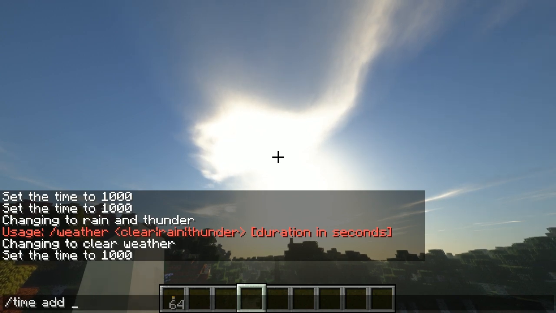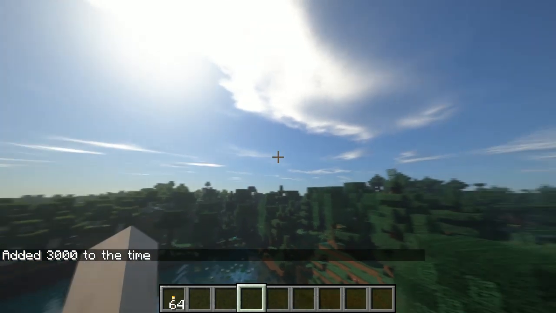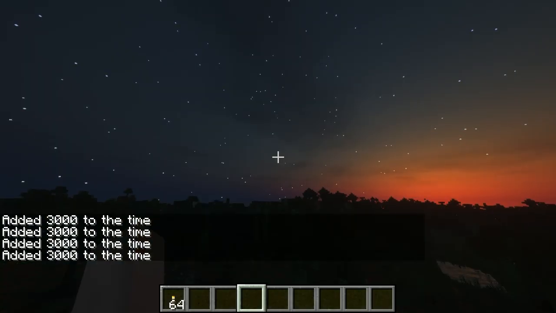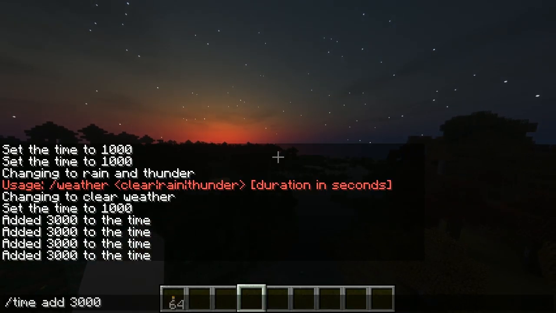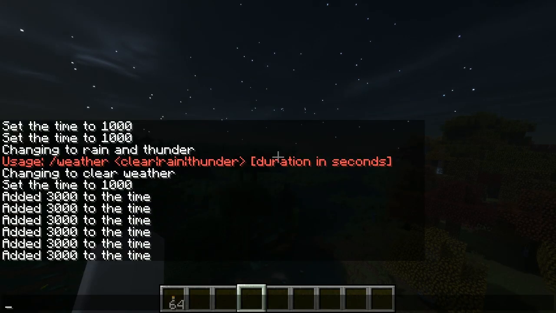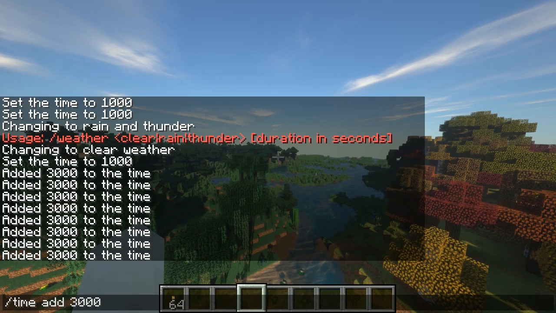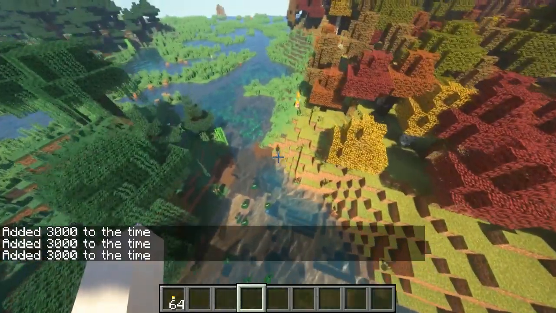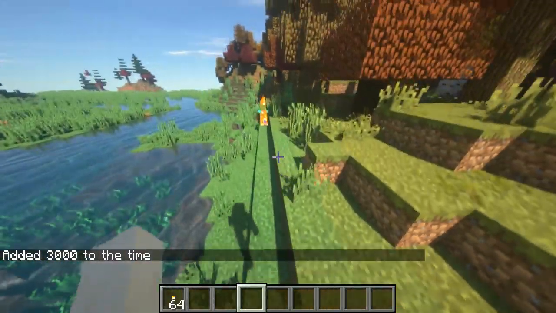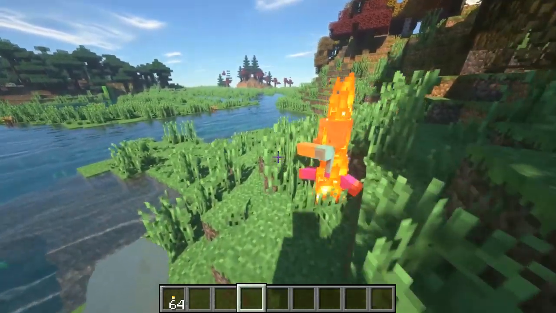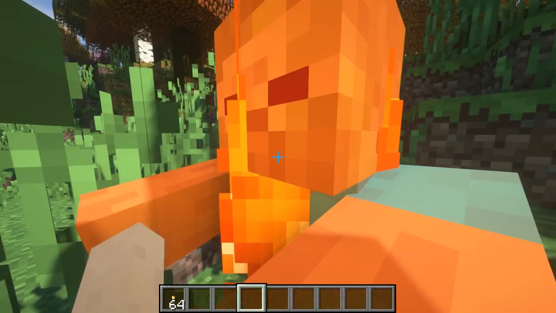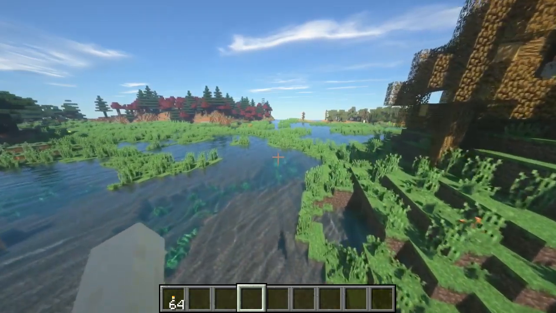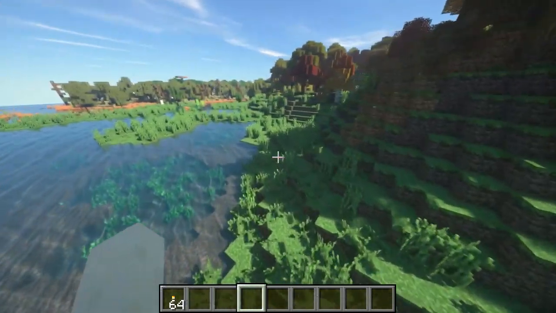Let's do time at 3000. Pretty dark though. It does get quite dark. So yeah, I think we're going to leave it there. We could just have a little zoom through, just take a look at some of these biomes, see if there's anything noteworthy here.